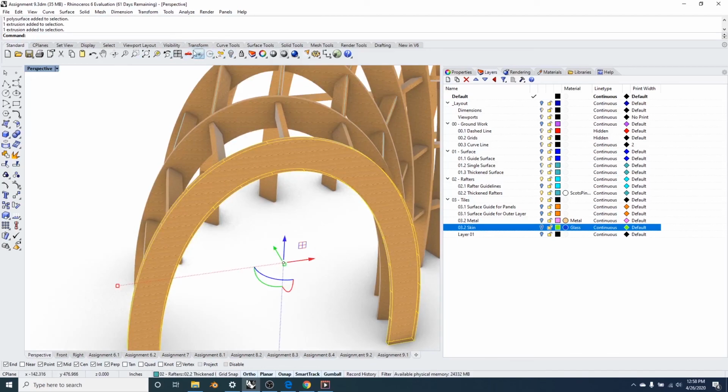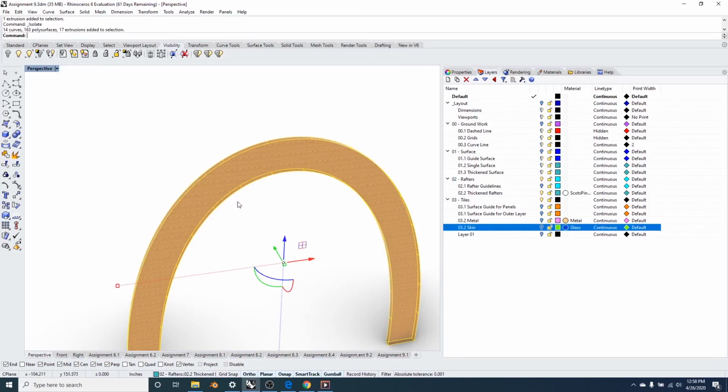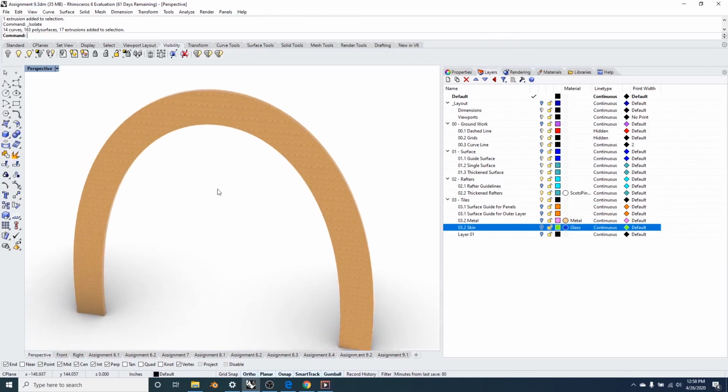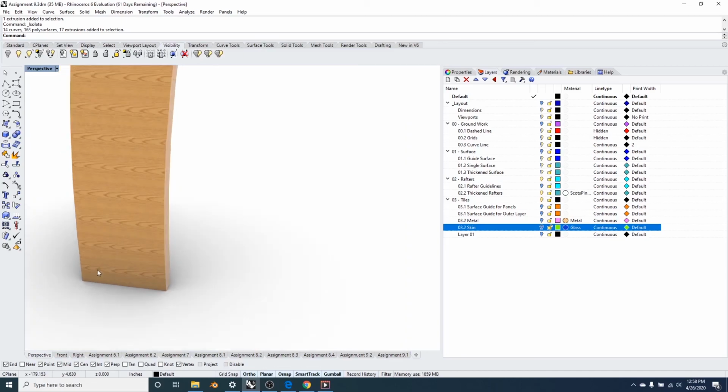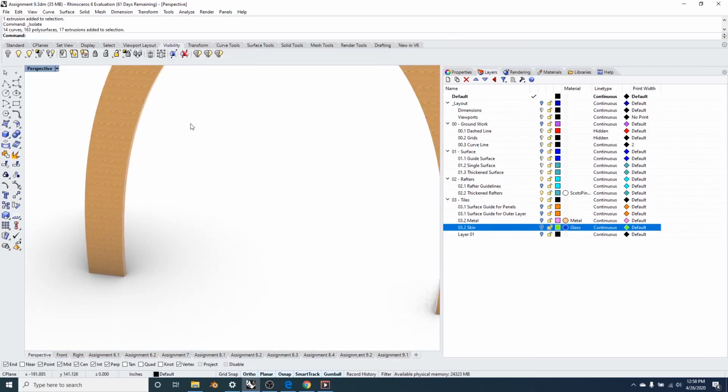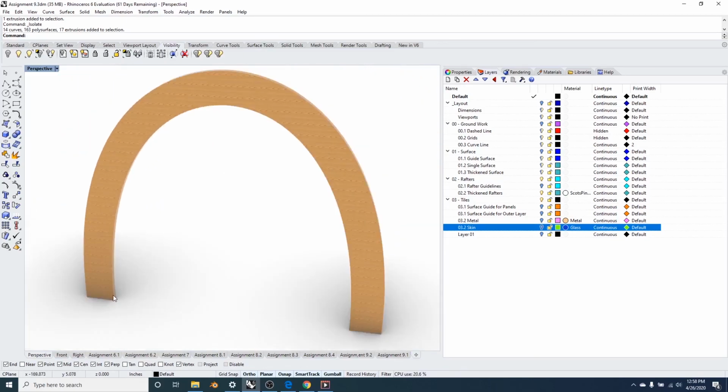I'm going to isolate one. If you remember, you go into visibility and then left click to isolate that object. And if you see the texture in here, notice that it's going straight, and it would look better if we have it running the same direction as our curve.